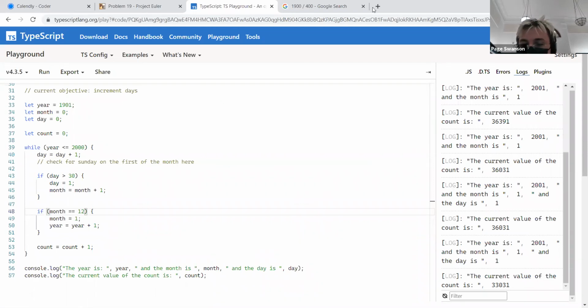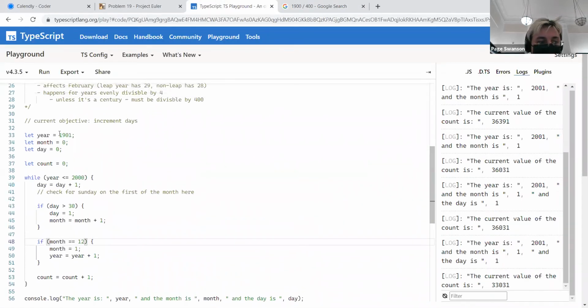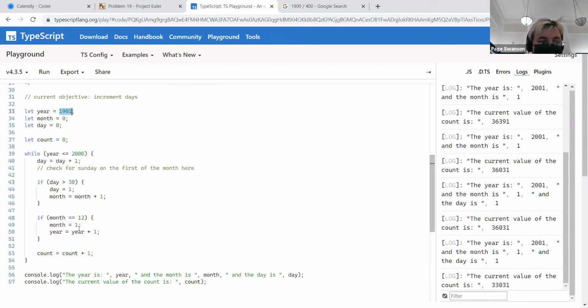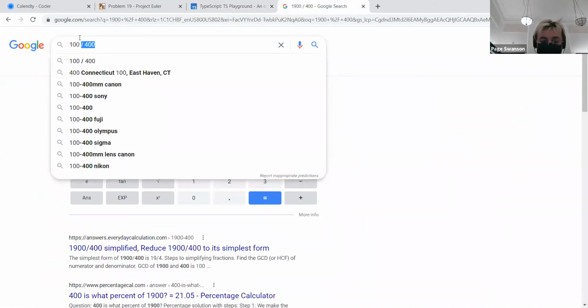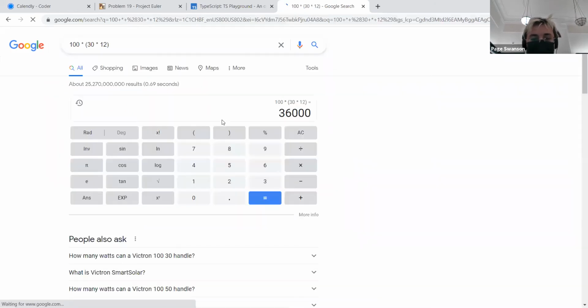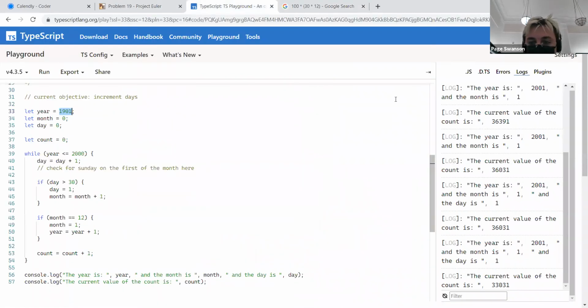So what is the number that we're actually targeting? Let's see. 1901 to 2001 is going to be 100 years. So that should be 100 times 360 is the number that we're trying to work with, which is basically 30 times 12. 100 times 30 times 12. So we should be getting 36,000.